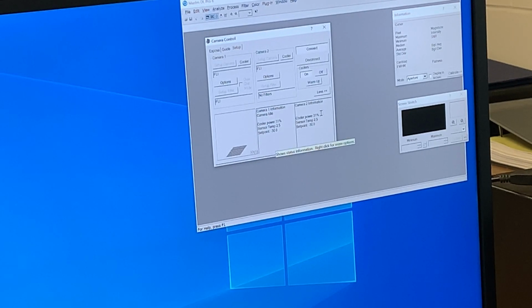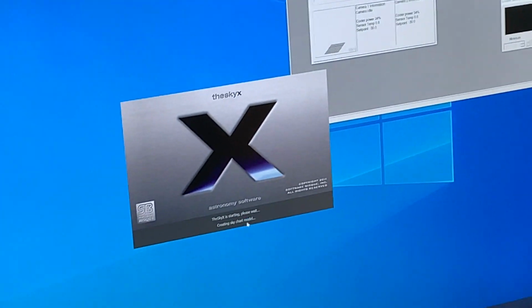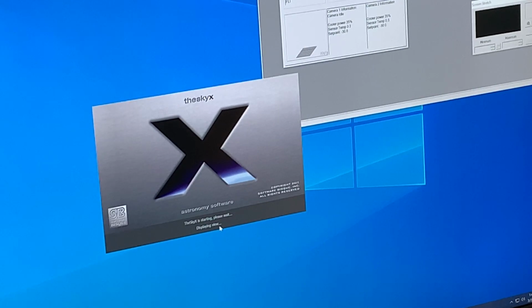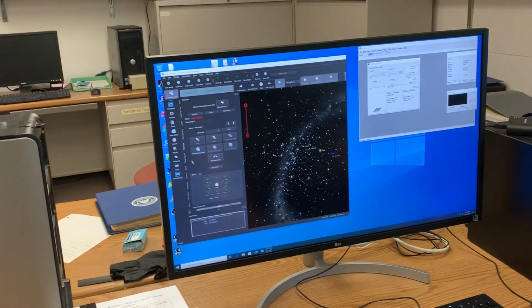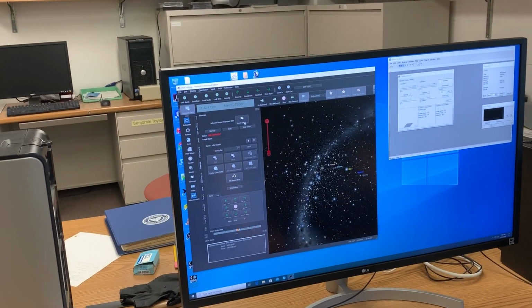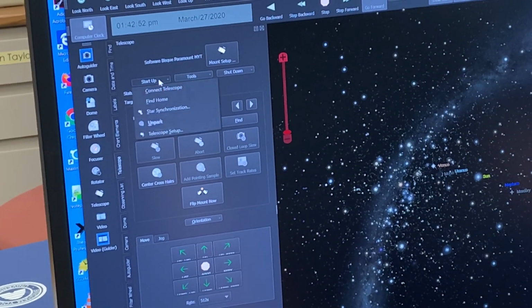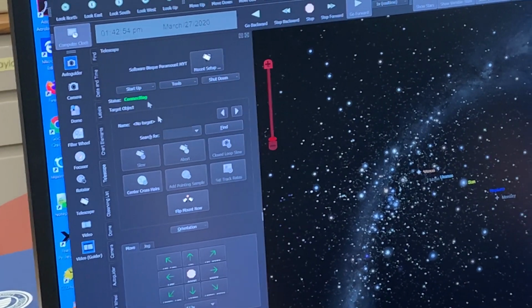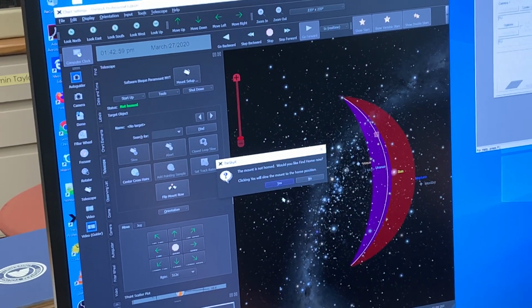While the camera's cooling, we can come over here and find the one called SkyX, with the big X on it. We're going to click on that, and that's going to bring up this software. Here you will see the telescope setting, and it says not connected. So we're going to go over to setup or startup and click connect telescope. Now it says I'm connected, but the telescope isn't homed.